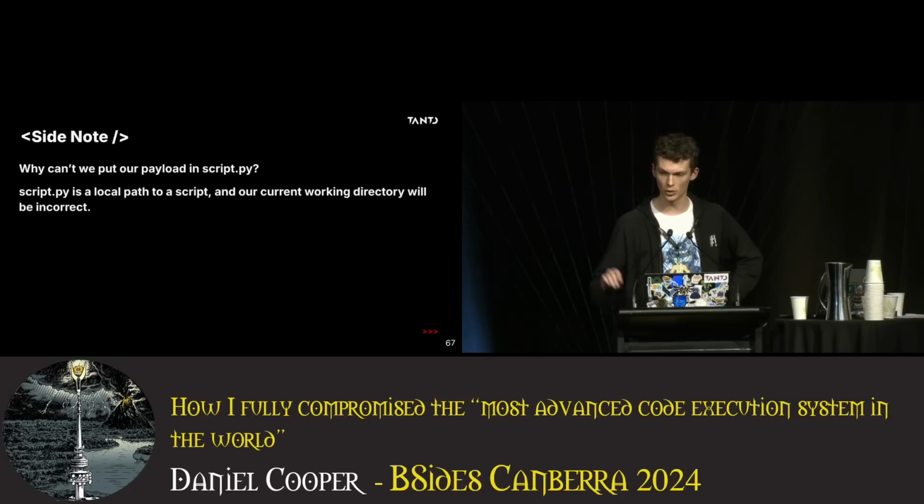The reason that the new line worked originally was because bash doesn't stop executing if a command fails. So even though python 3 script.py or whatever command ran in the wrong working directory, it failed. Our next line with the new line injection would still work.